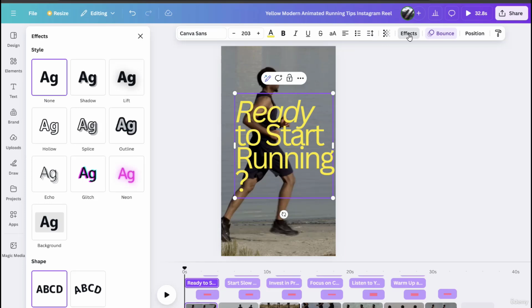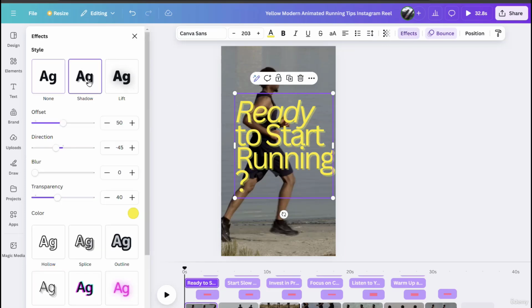And if you want to get a little more fancy, just note that you do have certain kind of effects that you can apply, like for example, a drop shadow. And then you can also control the offset, the direction, how much that drop shadow is going to blur, and also even the color of the drop shadow. Let's get out of that.